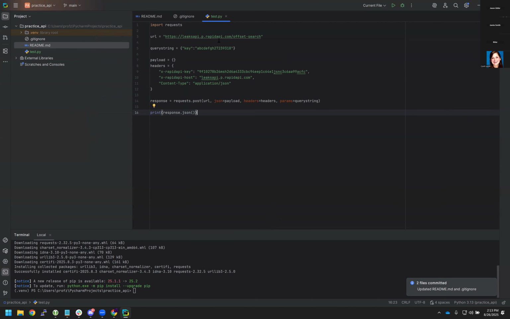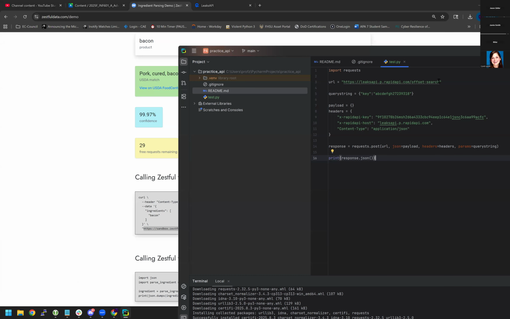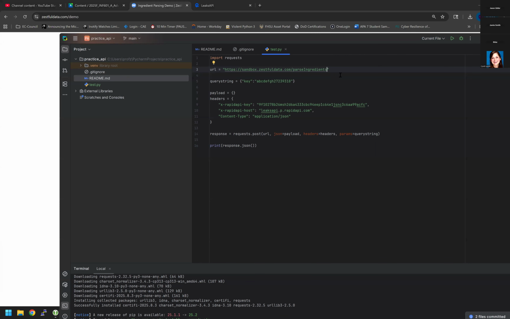All right. So in this URL, you can copy and paste whatever URL you need in there. For example, if we go back to this Zestful option, you'll notice that this is the URL that we want to submit to. Okay, so we'll just copy and paste that into here. And then whatever query string we want to put in, like this is asking for a key and this kind of stuff. It doesn't look like they have any kind of request in their little header here that would require that. So we'll go ahead and get rid of that.